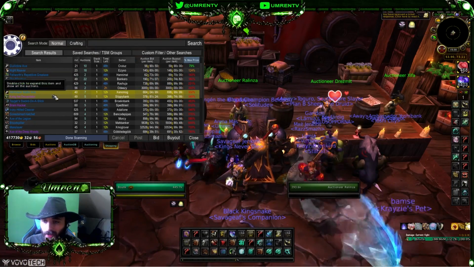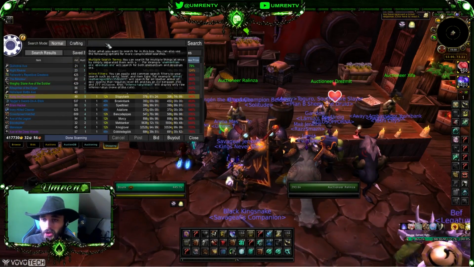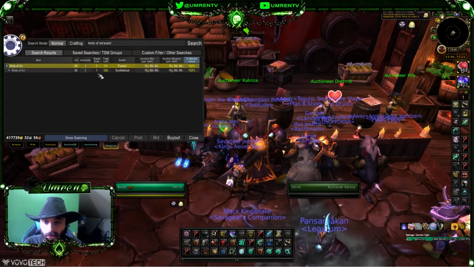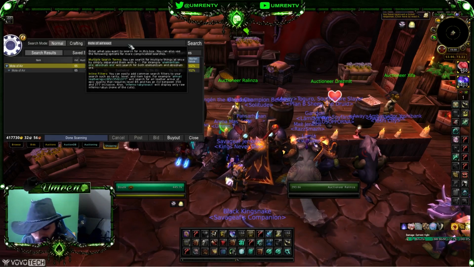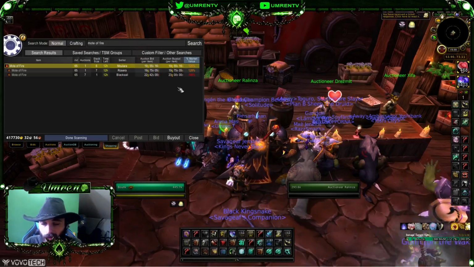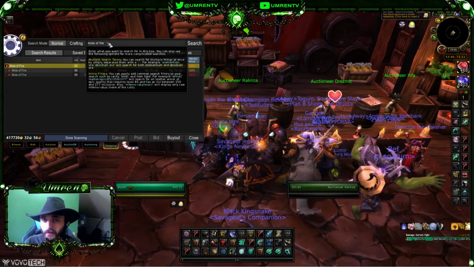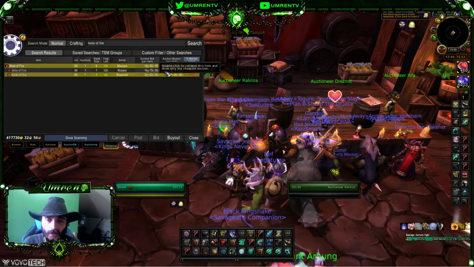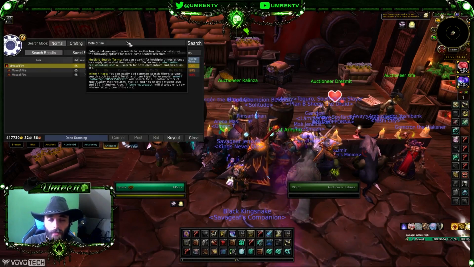Also, what I wanted to mention is you don't have to use shopping all the time. If you want to shop on auction house, you check mote of air, for example, it's 15 gold here. Check mote of fire. I don't know if you checked my auction challenge that I'm doing right now, but I profited a lot from mote of fire, mote of air, mote of water, and I transformed them to primals, and I sold the primals instead.